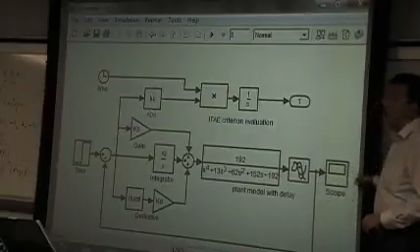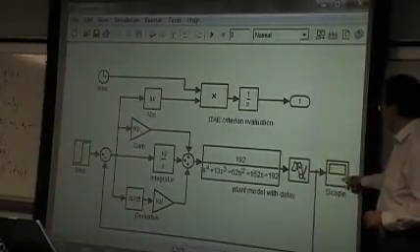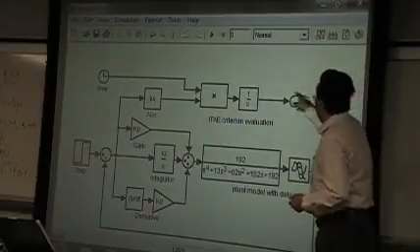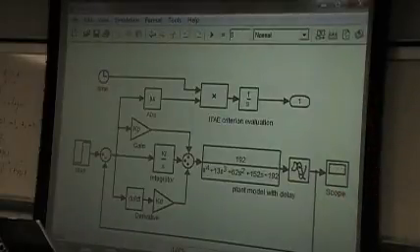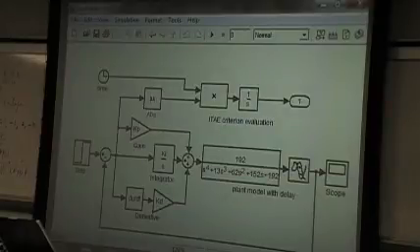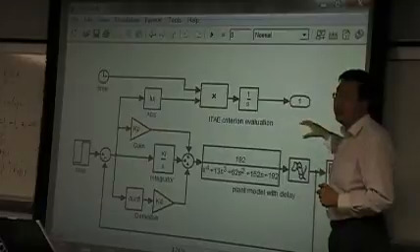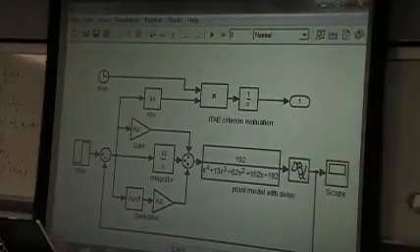We use a scope here. We can later display the contents of this scope. So this is the output, and the output is B. B, you name it, or just B should be a vector. It contains all the information.